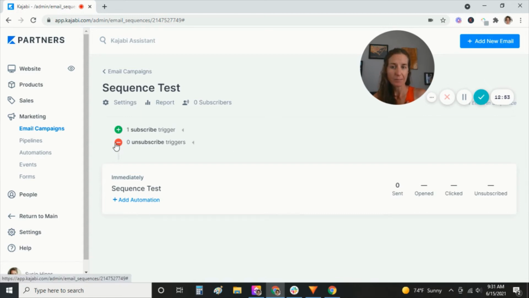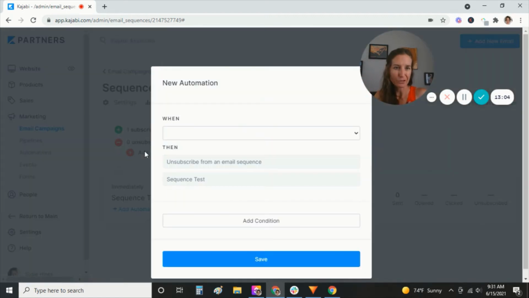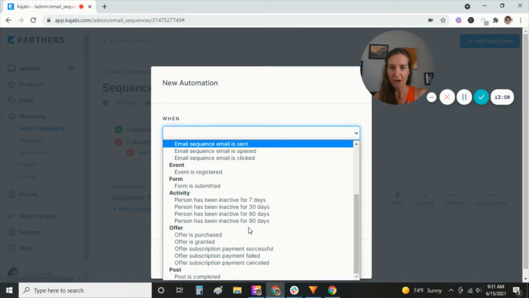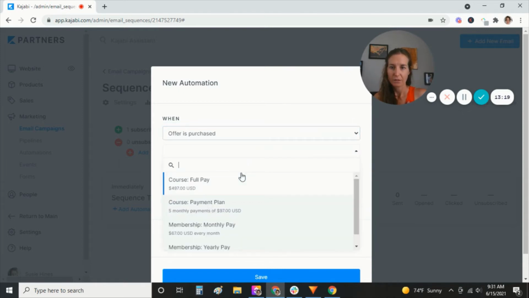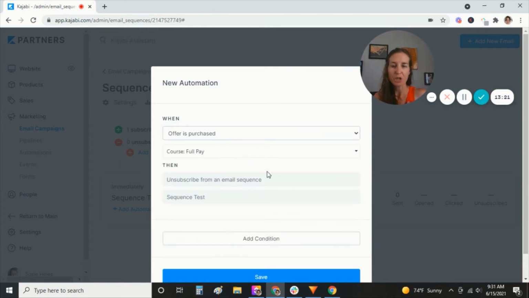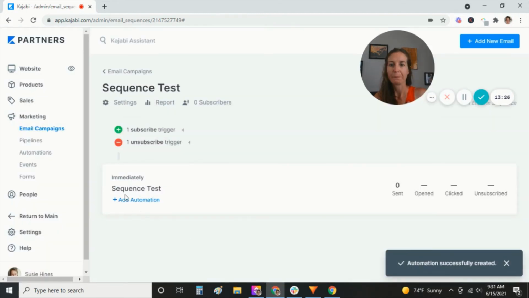You also have some unsubscribe triggers. So this can be if you're sending a series of sales emails, and if somebody actually makes a purchase, you don't want them to continue to receive sales emails. So you can say, for example, where's our offer? When offer is purchased, and then you would select your offer, then they're unsubscribed from the email sequence. So let's say this, when they purchase the course, they're unsubscribed. So they're not going to continue to receive those sales emails, right?